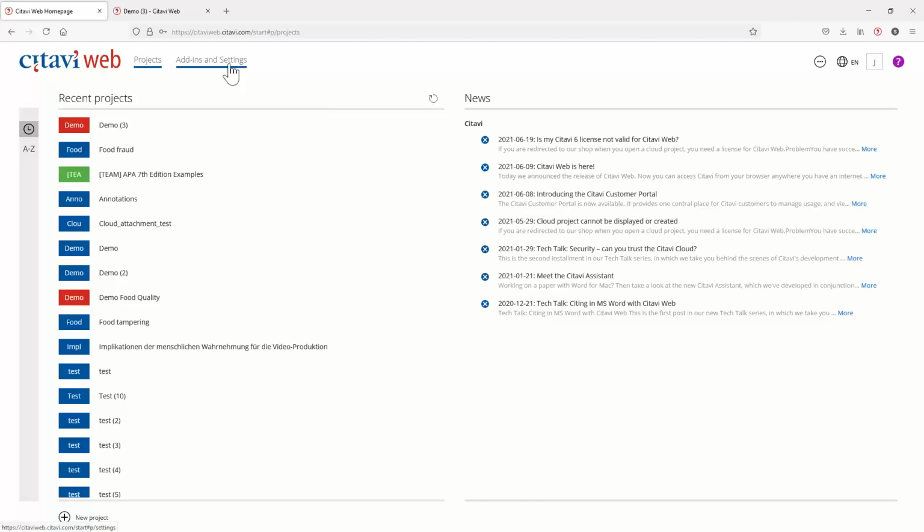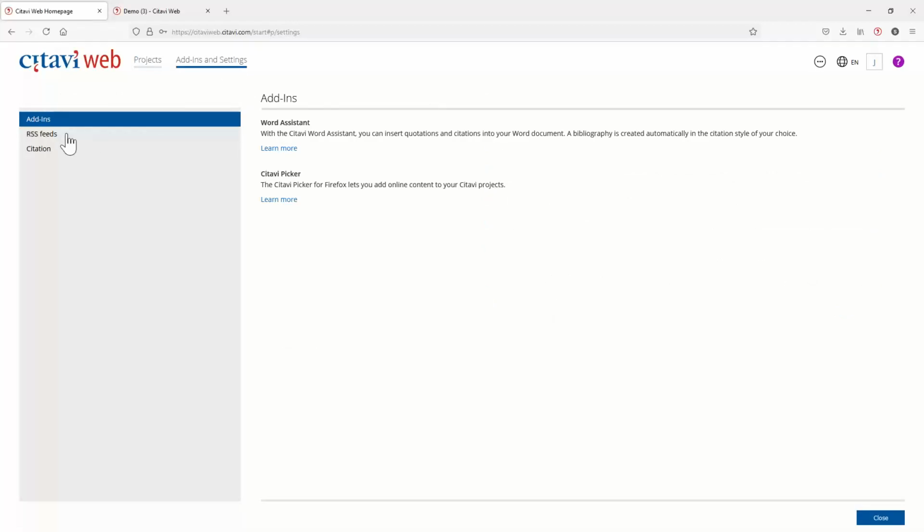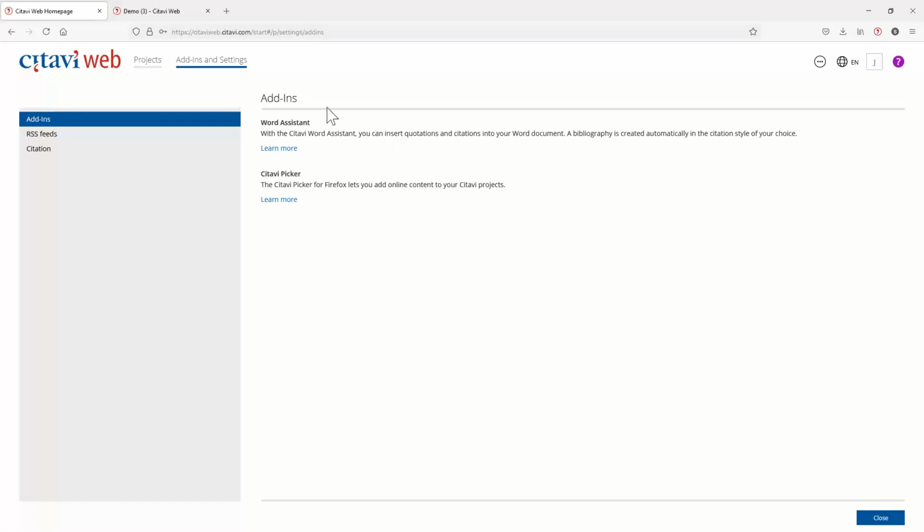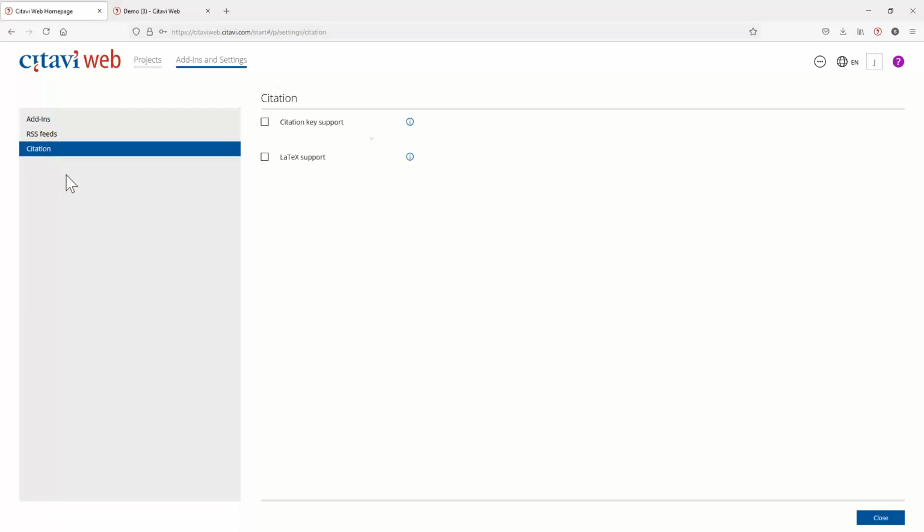To add that, you just go to this add-ins and settings area, and then RSS feeds, and then you can enter that feed URL there. Also on this add-ins and settings tab, you have the information about the Word Assistant and the Citavi Picker. And there are some citation options as well.